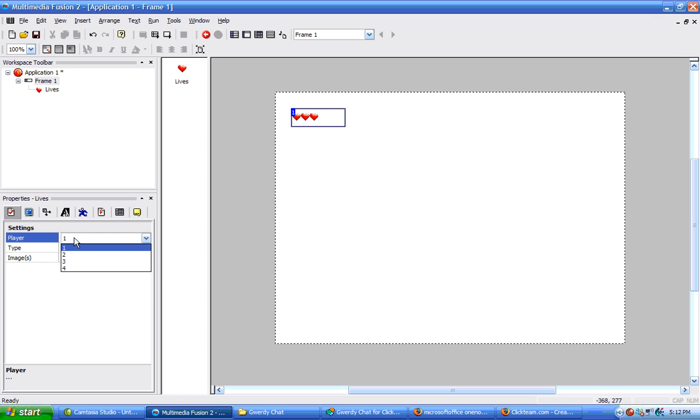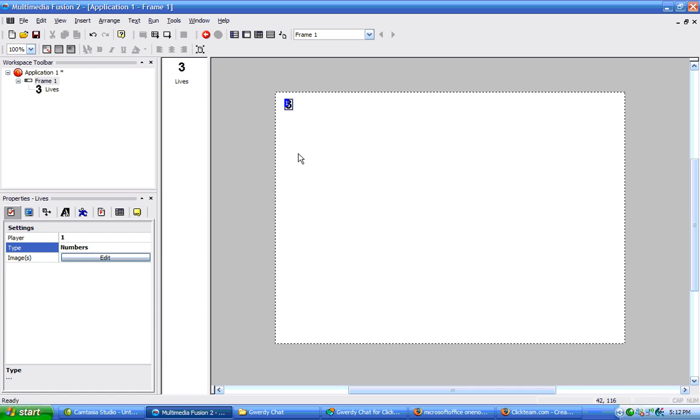We can choose the player that we want. We can choose the type. We can either use image, or we can choose number, and then we'll have a number. Looks very similar to a counter. Or we can have text, like that. I'm going to leave it at text for now.